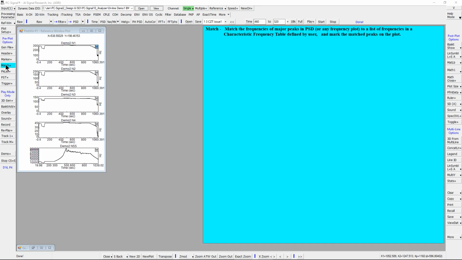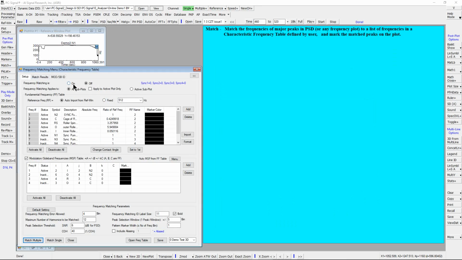Right mouse click on match to show its menu. First turn on the matching. Then specify the matching is to be applied to all plots, or just the current subplot. The rest of this menu is composed of three major parts.